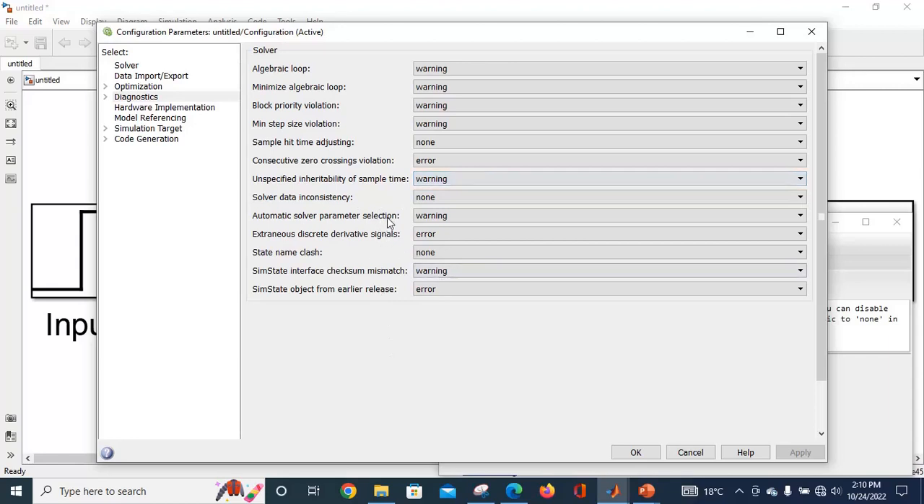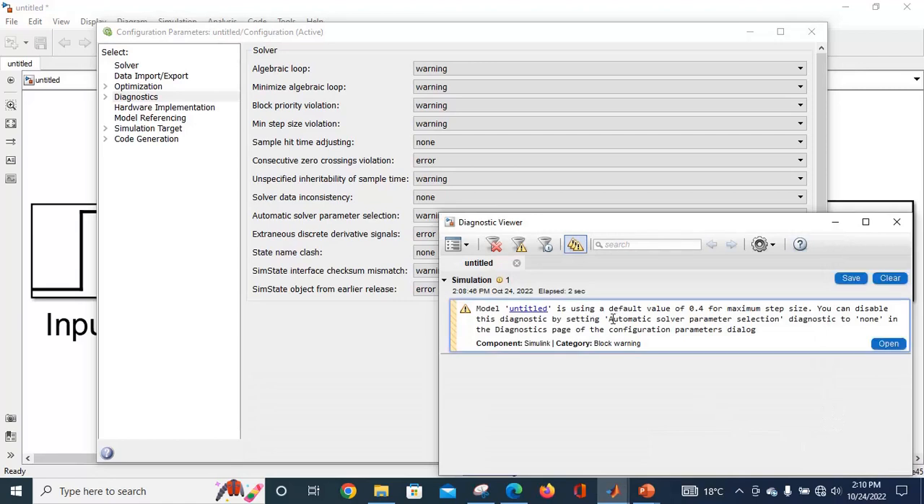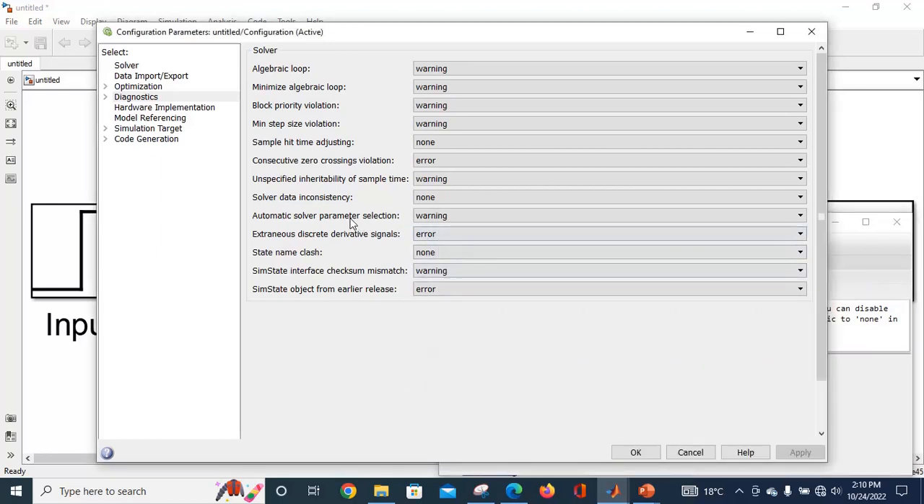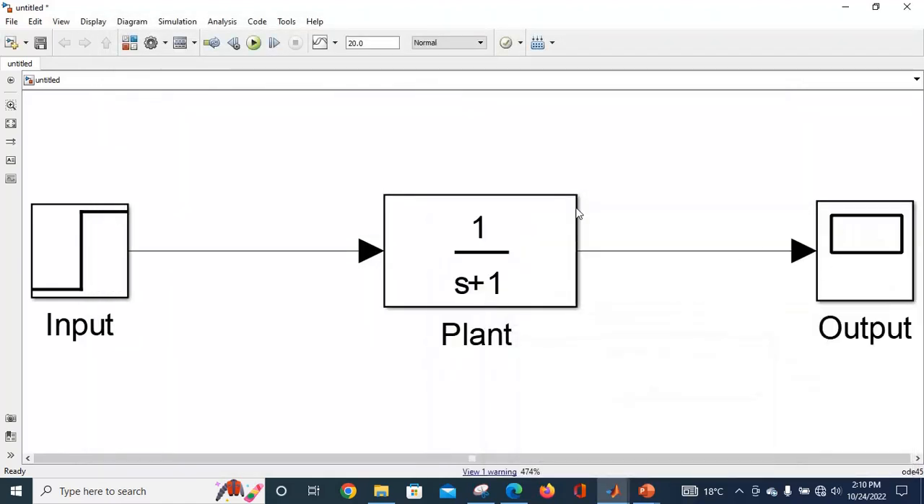Automatic solver parameter selection, the warning is coming there. Okay, that we have to choose as none. Apply and OK. Okay, then you can minimize this, and again you can run here. Here no warning will be there now, and now you can see the output.